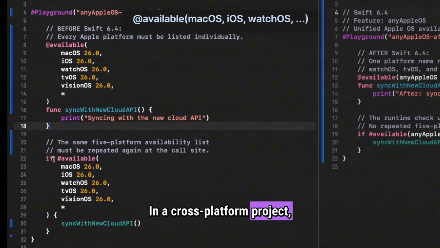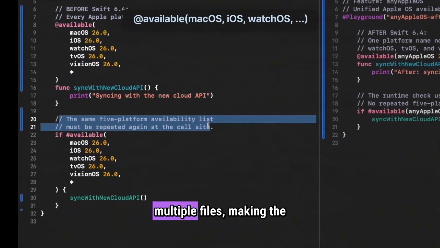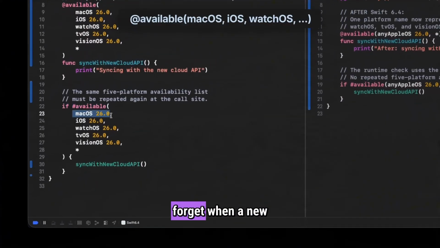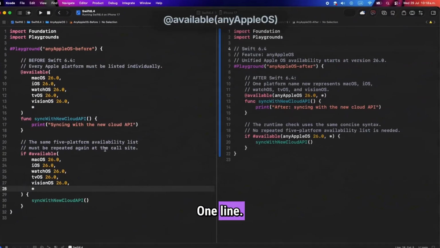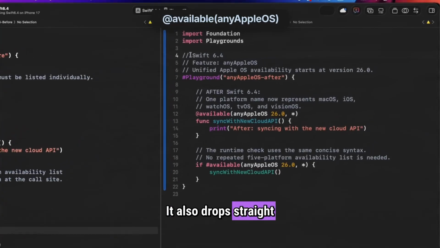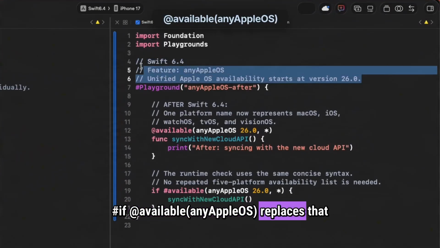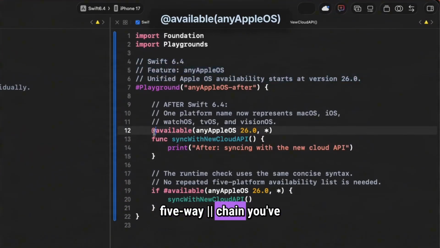In a cross-platform project, that repetition spreads across multiple files, making the code longer, easier to mistype, and easier to forget when a new platform is added. One line, same meaning. It also drops straight into conditional compilation, #if @available(anyAppleOS) replaces that 5-way vertical bar chain you've copy-pasted into every cross-platform file you own.